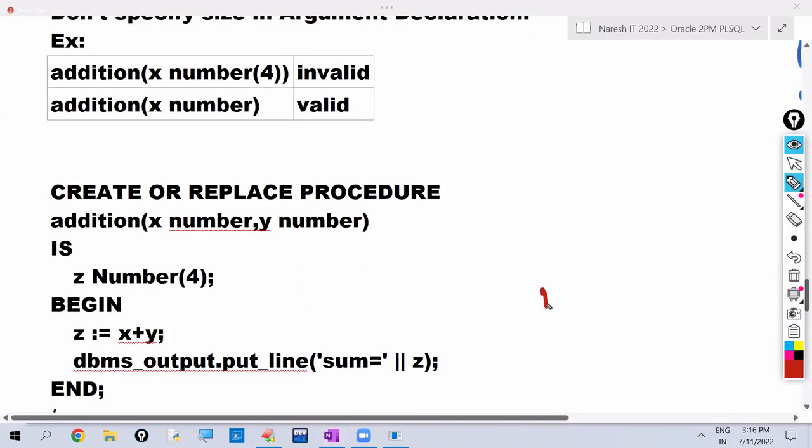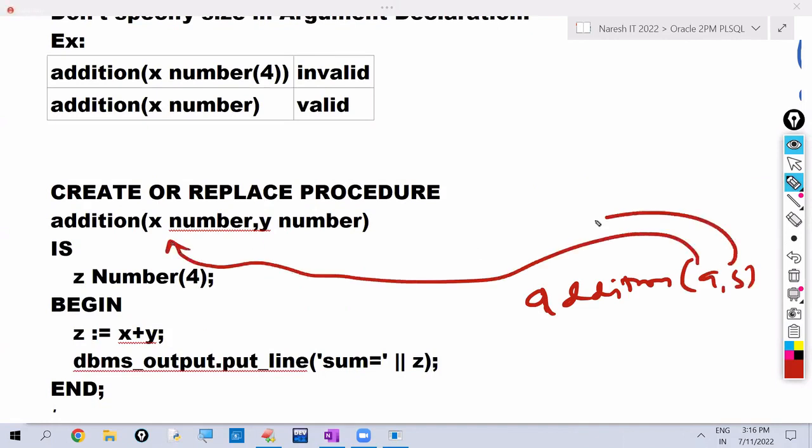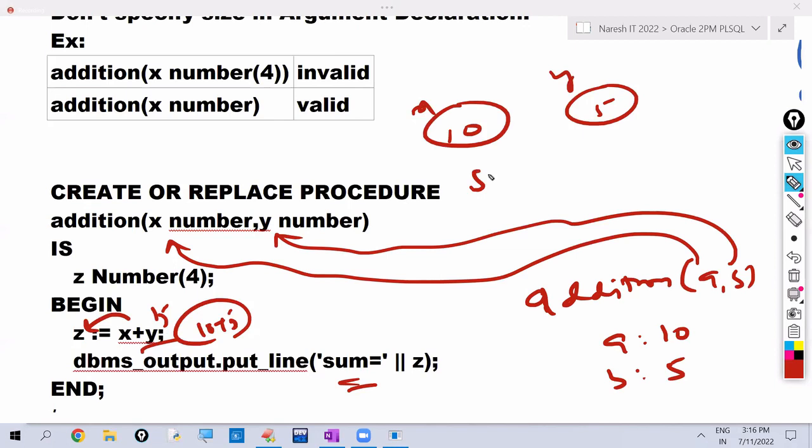So in the PL/SQL program, you are calling like this: addition(A, B). Now A value will be passed to X, B value will be passed to Y. What is the A value we are giving? 10. What is the B value we are giving? 5. So now what is the X value? 10. What is the Y value? 5. It calculates 10 plus 5, and 15 will be stored in Z. On the output screen it prints sum equals 15. So the procedure gets executed on calling. Here we are calling, it is executing the code. If we don't call, it will not execute.